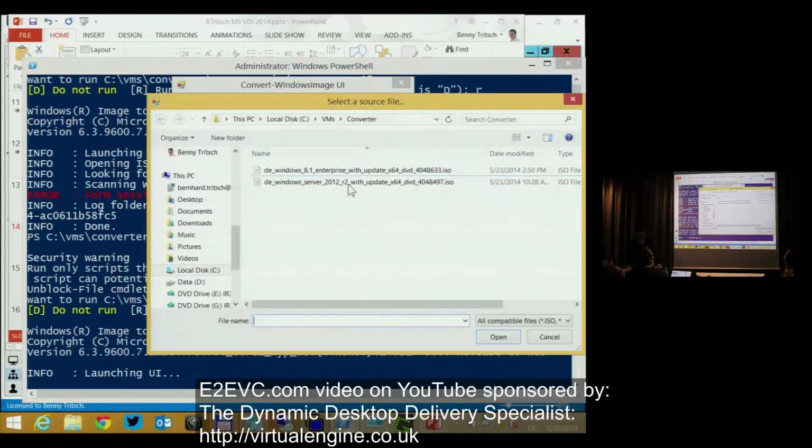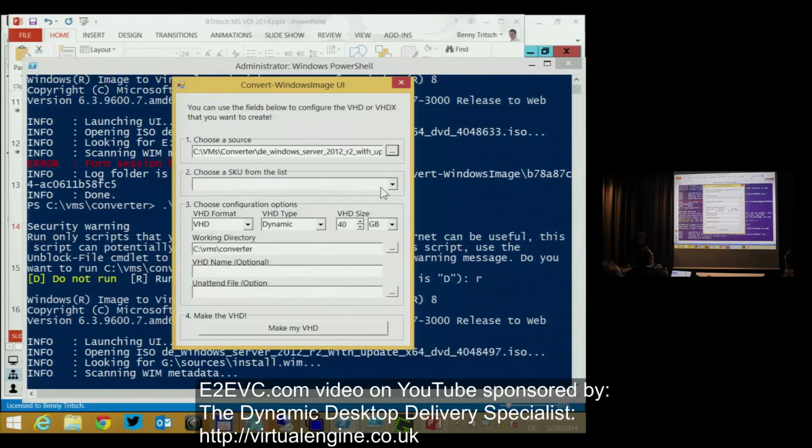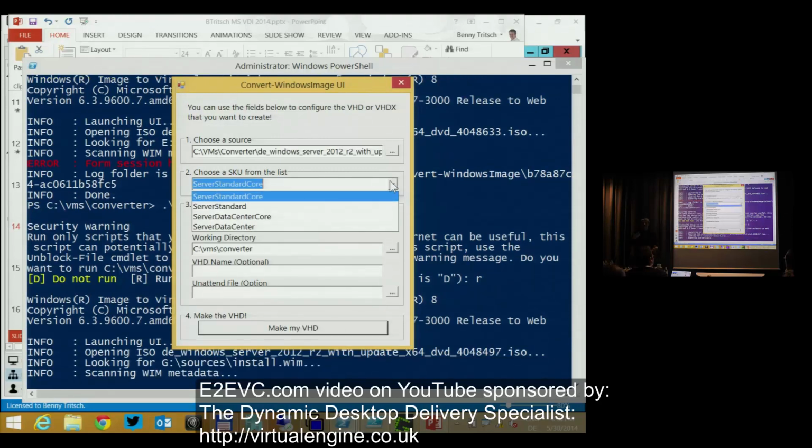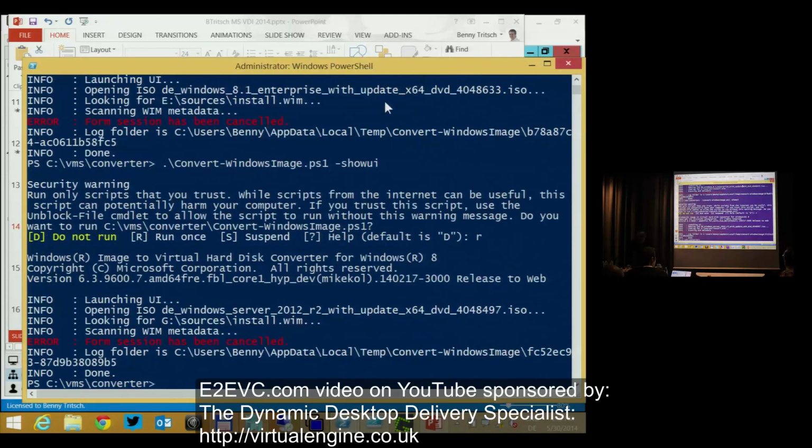If I take a look at the other one, just to give you an idea, when it starts scanning, now you have the list where you can select if you want to have the standard core, the standard server, the datacenter core, or the datacenter server, including the UI. So I stop it here, but it gives you a good impression.